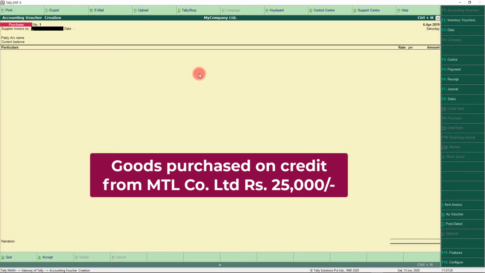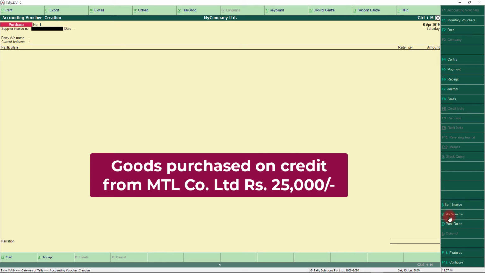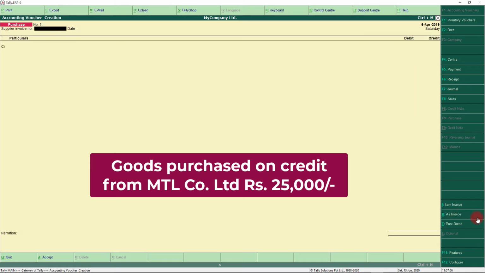Now you can see the window. Make sure that this is an accounting invoice. Yes, it is an accounting invoice. You can press it, automatically it converted into item invoice. So press on accounting invoice. Next thing is that we need to convert this into voucher. This is an invoice. Now we need to convert this into a voucher. So press on as voucher. Now it is converted into voucher.